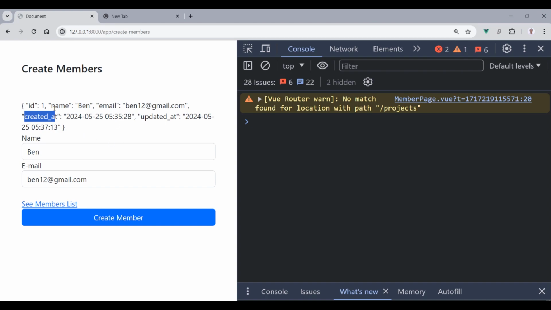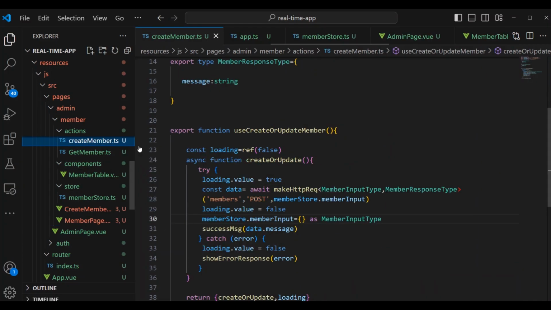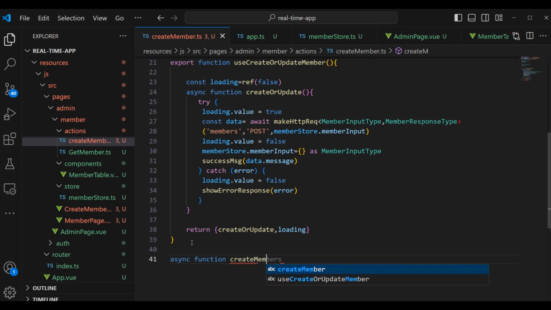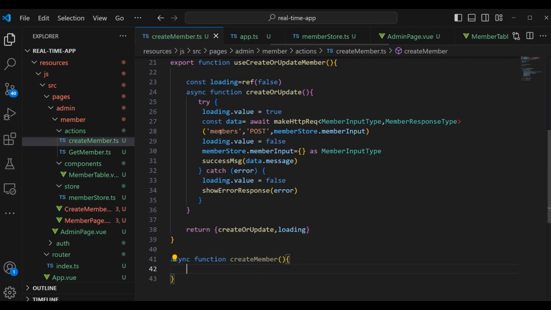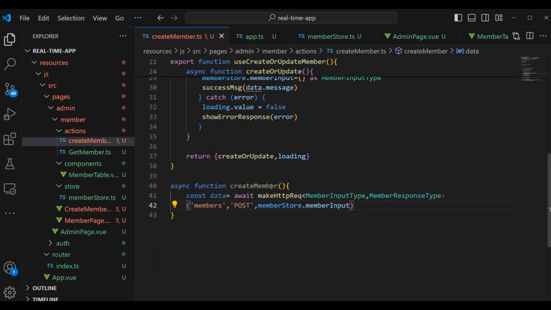And here, guys, I'm going to use this ID to update a member. I'm now getting to the member.ts action. Here, createMember action. And right here, I'm going to create another async function, passing here the function createMember like this. And then we are going to copy this content right here. I'm going to copy that. And then, guys, I'm going to create member, and then we are going to do a check right here.